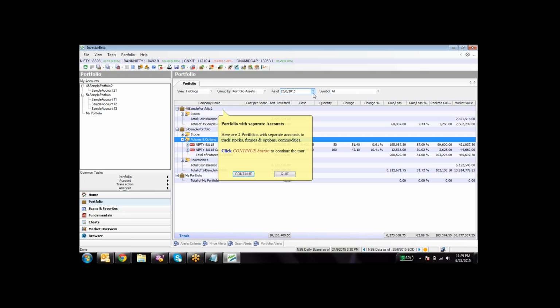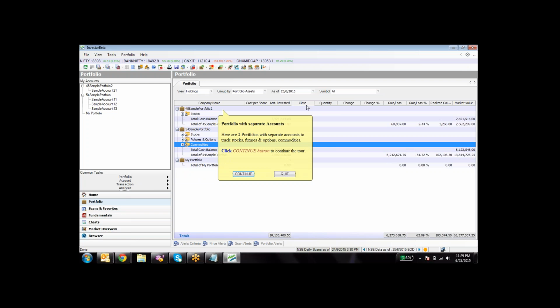And the moment I came to today, it started showing that. Even the commodities transaction is there. Great. The as-of feature is quite good.